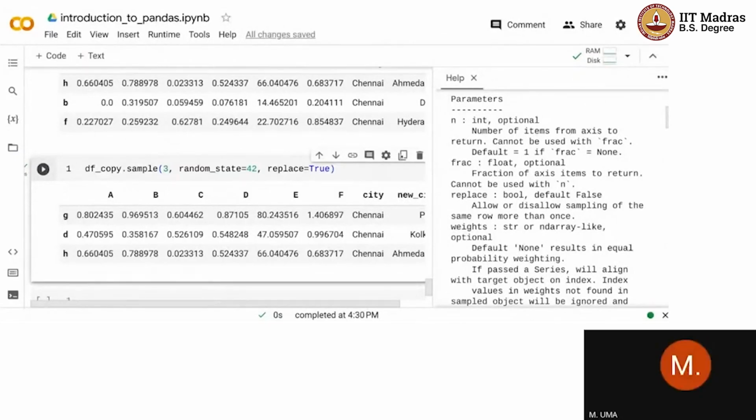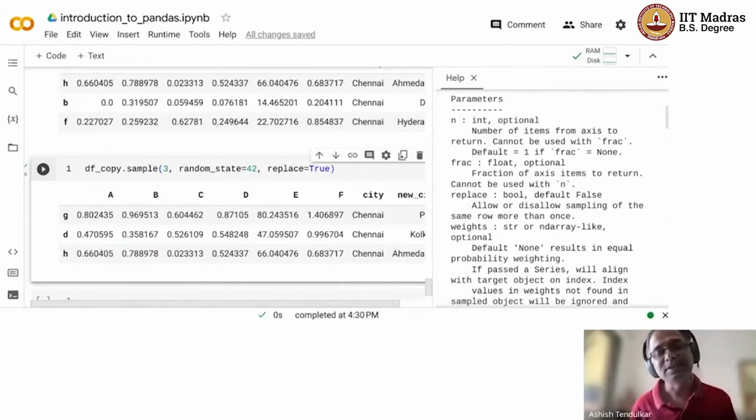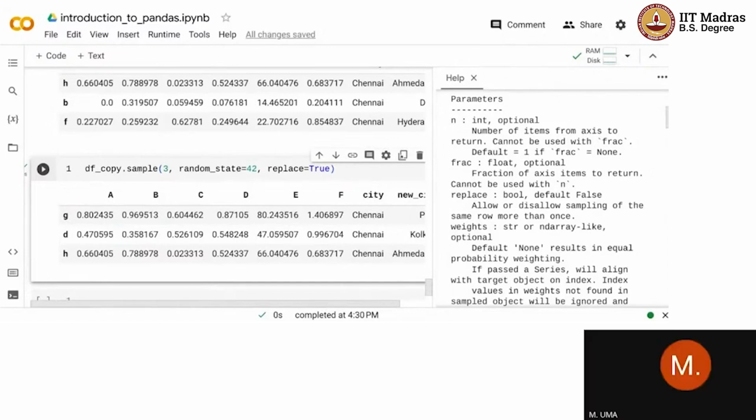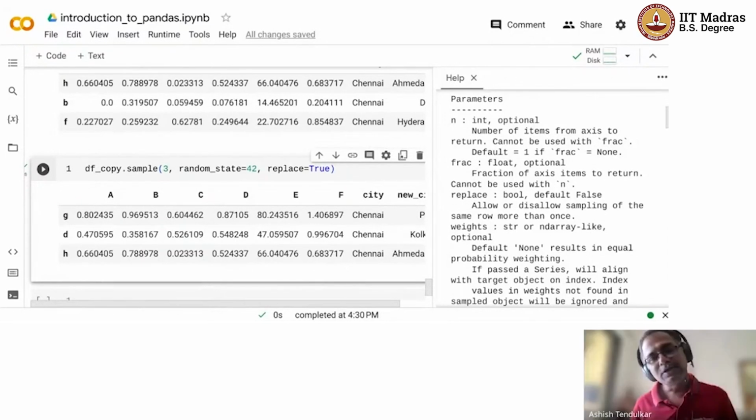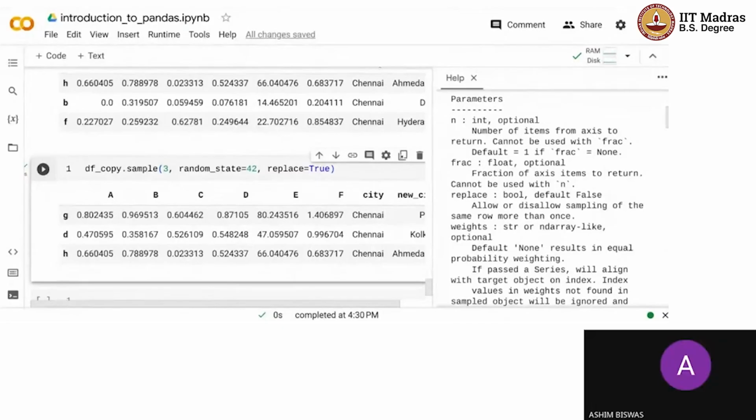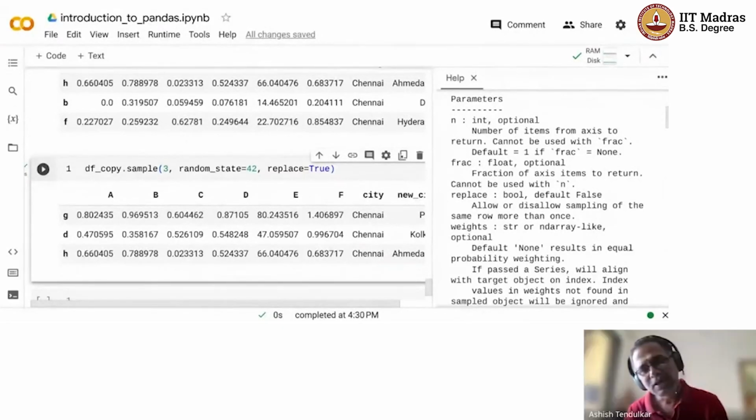So it makes sure whenever we do sampling, the same sampling occurs. Yes, that's correct. Instead of shuffling again and again, we get the same sample. Basically, because you're setting this seed, this seed is used to generate random numbers. And since the seed is the same, you get the same kind of random numbers. If you change the seed, the samples will change.